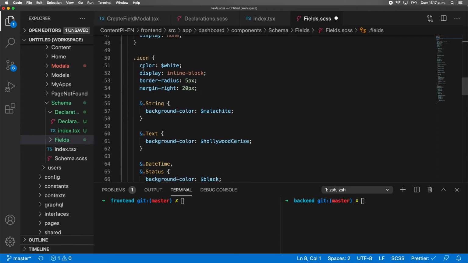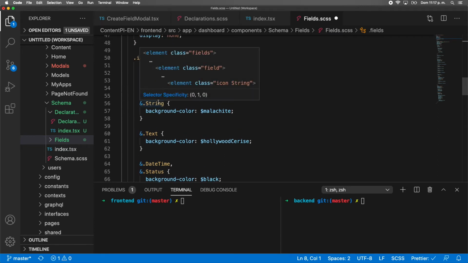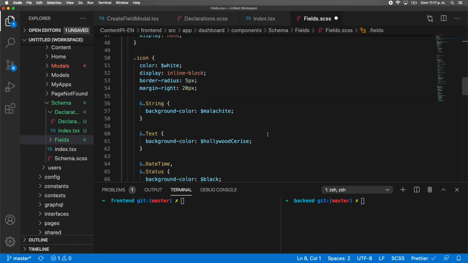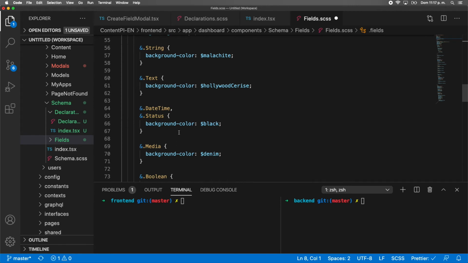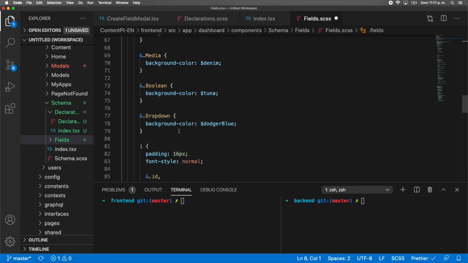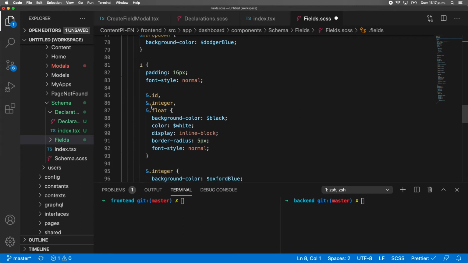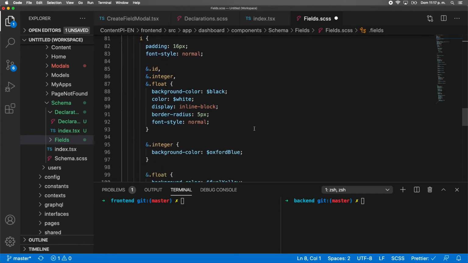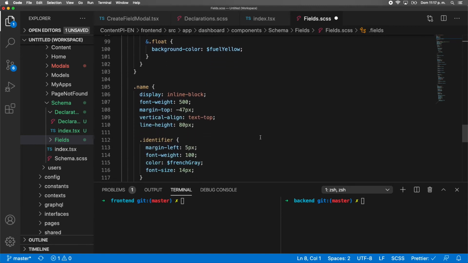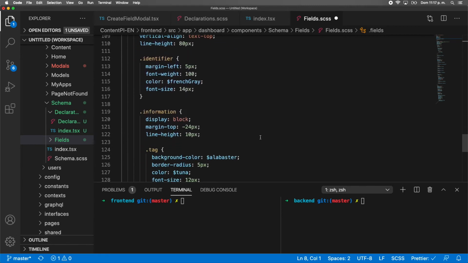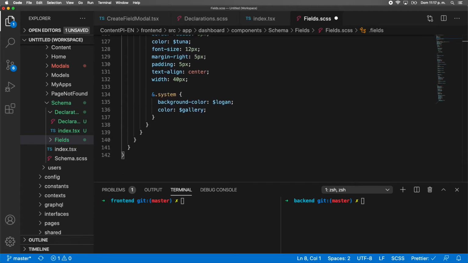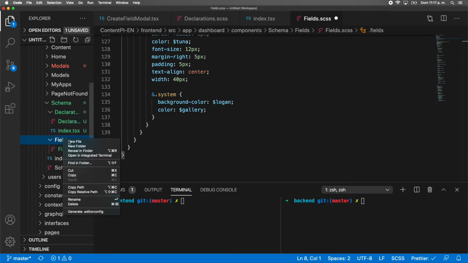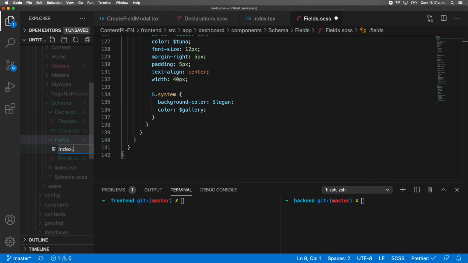Those are, like, I'm putting this with capital letter because it's basically the type that is coming from the database. And to avoid changing that to lowercase, I just put it as it is on the database. So that's why it's with capital letters. Those are the icons, and then we have identifier, integer, float, etc. So those are the styles. Now we are going to create the component. So we need to create an index.tsx on fields.